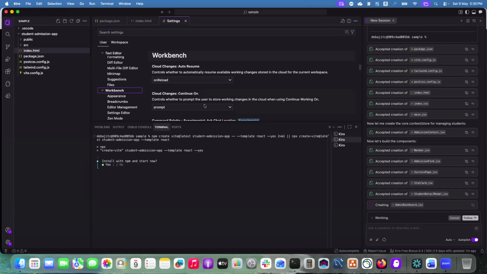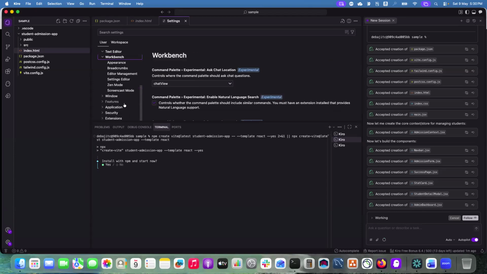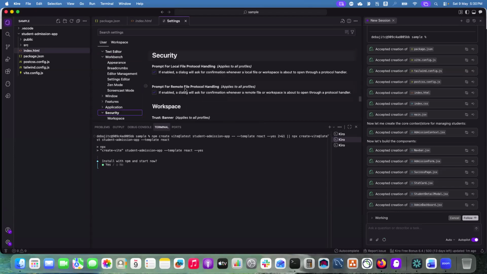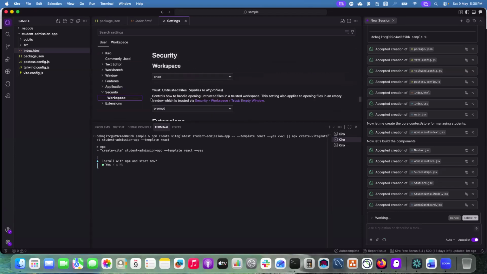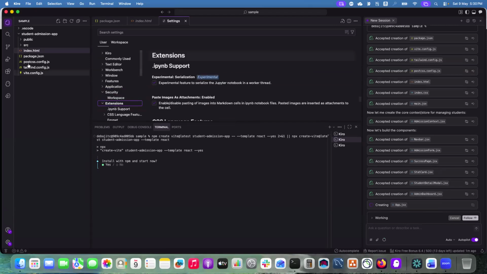Okay, very cool features, very cool IDE actually. Then under security, there are a lot of security checks. It is there, right? Extensions, you can actually install different extensions, as we do, right?